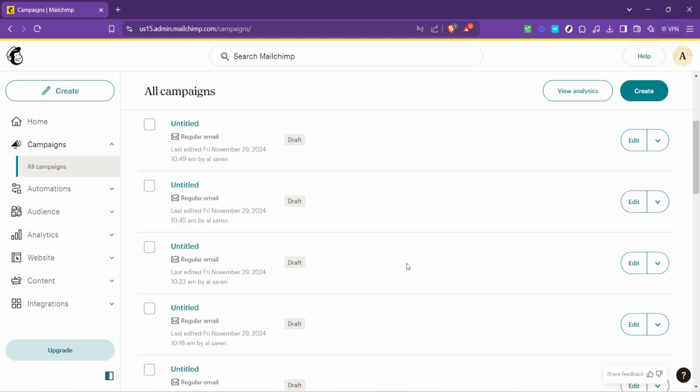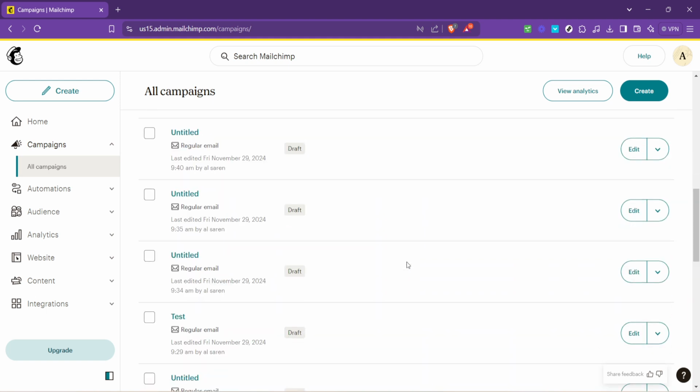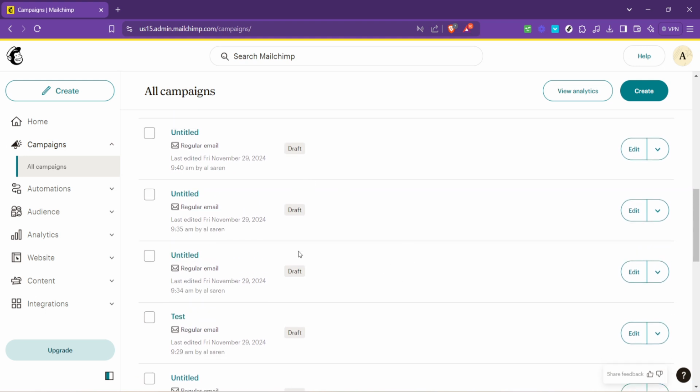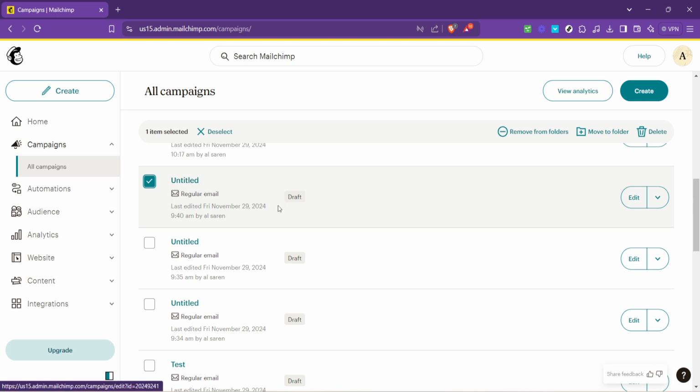Once you're in the campaigns section, take a moment to browse through your list of campaigns. You might have quite a few to sift through if you've been using Mailchimp for a while. Find the specific campaign you're planning to delete. It could be an old campaign that's no longer relevant, or maybe a test campaign you created while experimenting with Mailchimp's features. When you've located the campaign to be deleted, click on it.